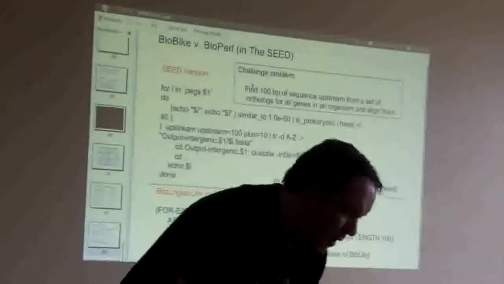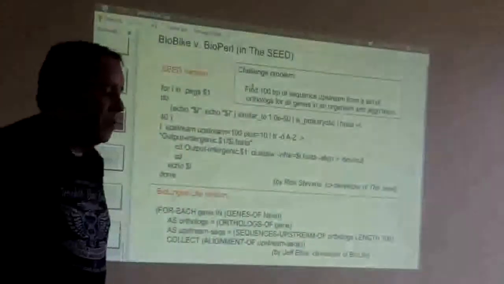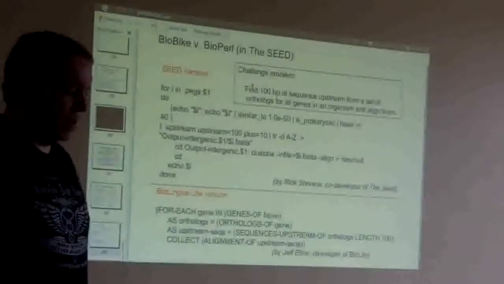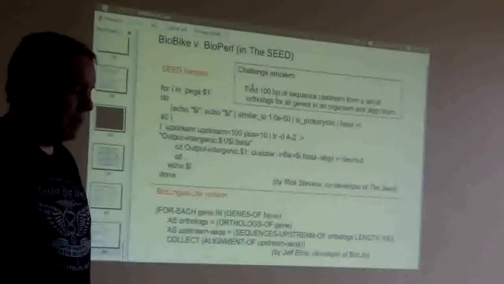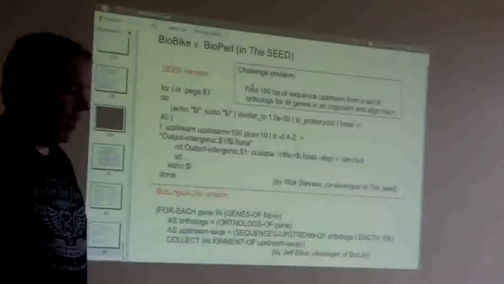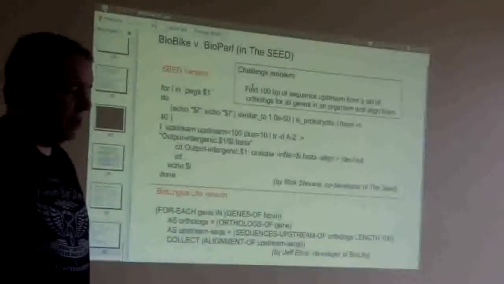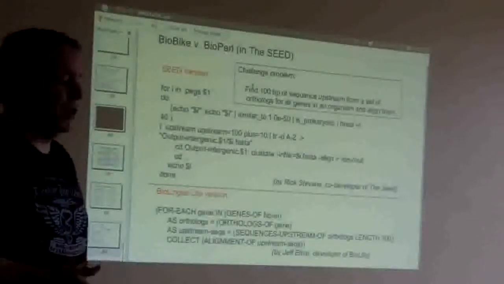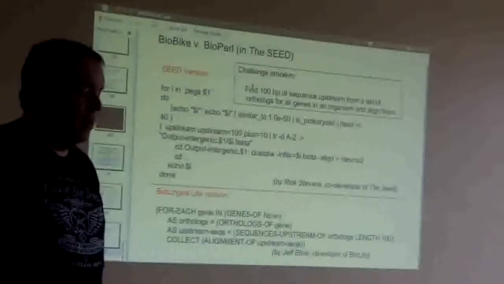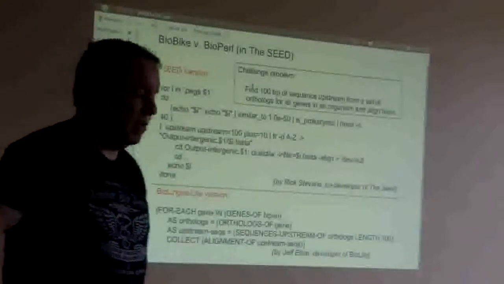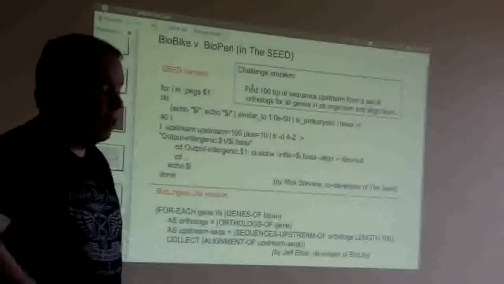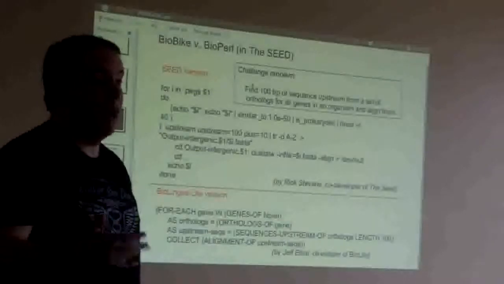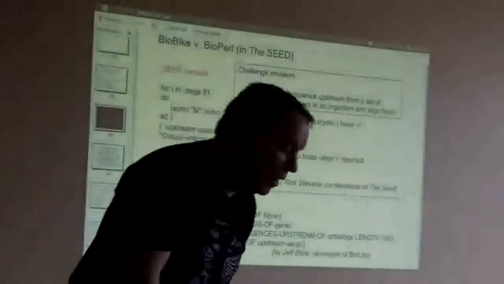All right, so first we have the English language version. Find 100 base pairs of sequence upstream from a set of orthologs for all genes in an organism and align them. So that's a typical small type of bioinformatics problem. They're basically trying to find matches in a sequence under a certain set of limitations. So they'll put in programs like this to try to understand what's going on with an organism and how its biochemistry works.